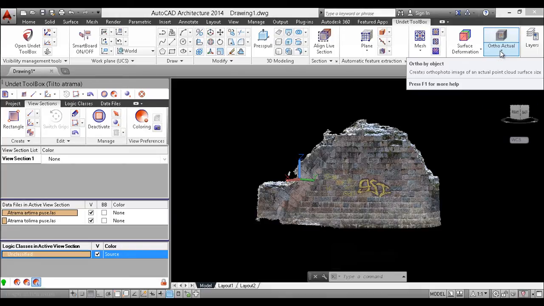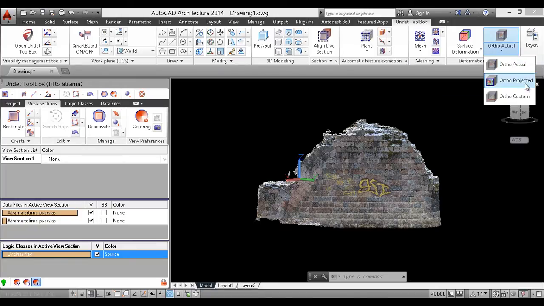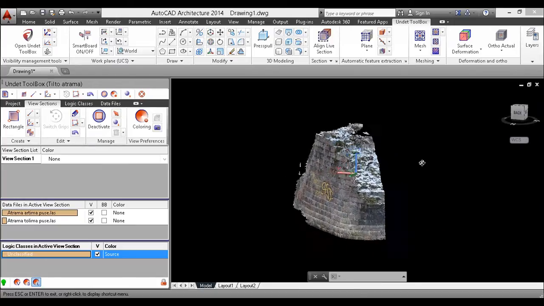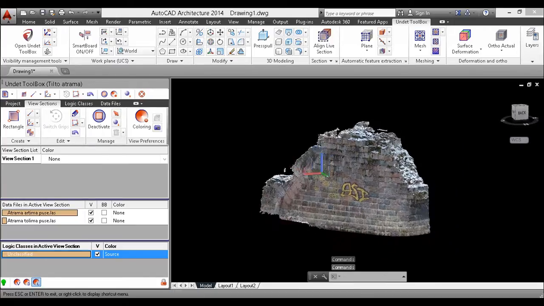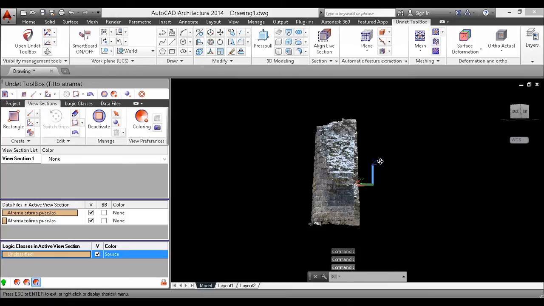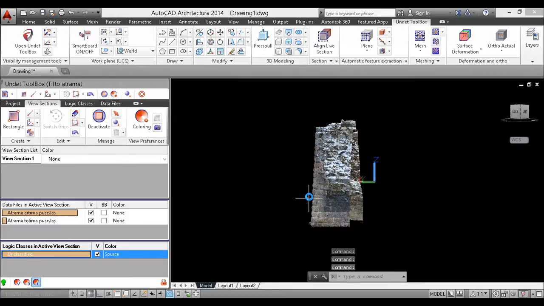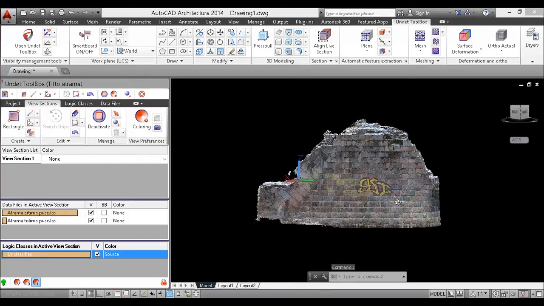and there are 3 options: actual, projected, and custom. So the actual means that the orthophoto is going to have real dimensions. So let's say if I'm going to now create an orthophoto of the surface, see that the surface is leaning a little bit to the right. So it means that the actual orthophoto is going to be leaning to the right as well, and it will be placed in a statistically calculated plane. Afterwards, I will select on this plane, somewhere on the surface of this plane.